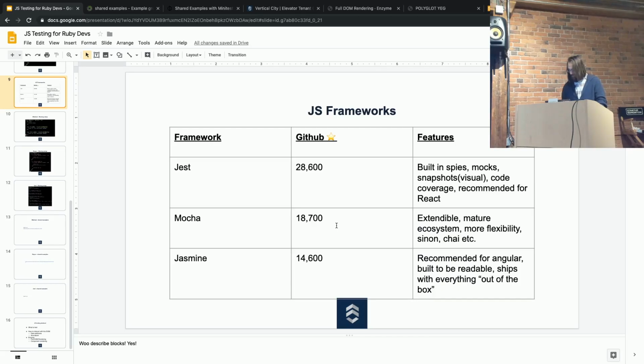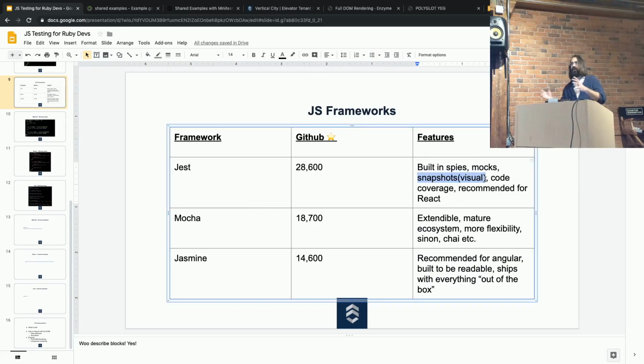I mentioned headless Chrome. Do they all run in headless Chrome? That is a really good question. I'm actually not sure by default whether they can all do that. I'm fairly certain that Jest is using headless Chrome to be able to get the snapshots that I talked about. So it has like the visual comparison of what your page looked like before and what it looks like after. I'm fairly certain it's using headless Chrome for that.